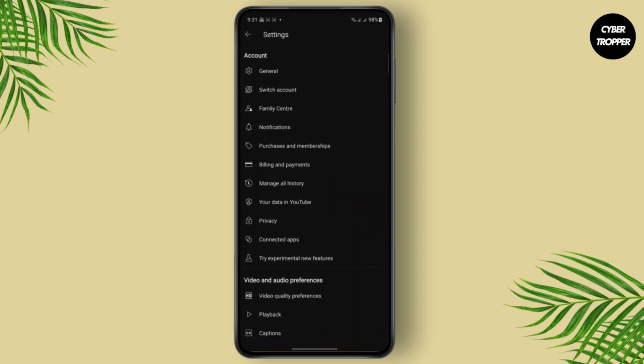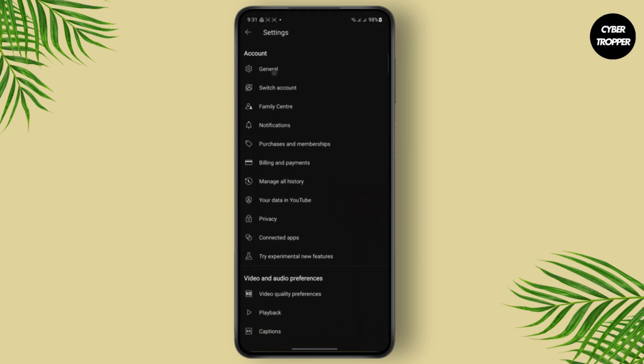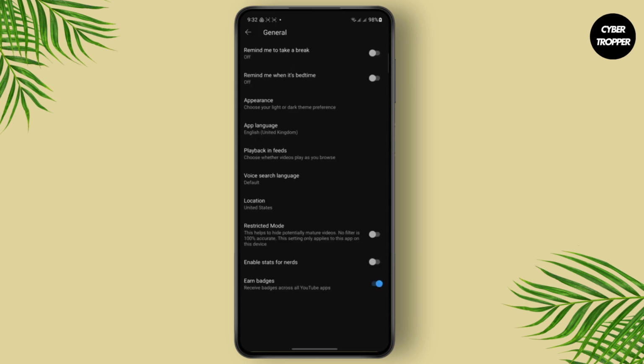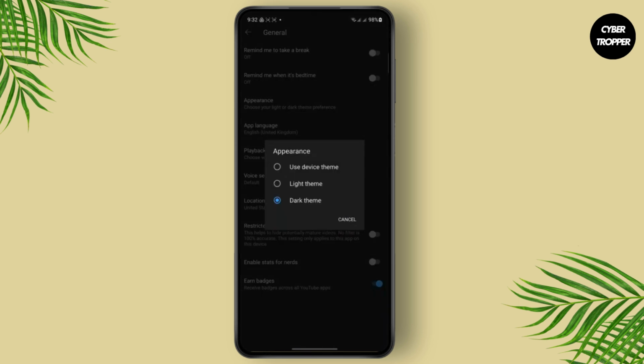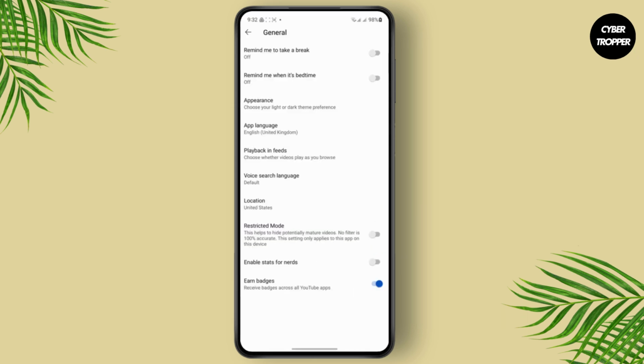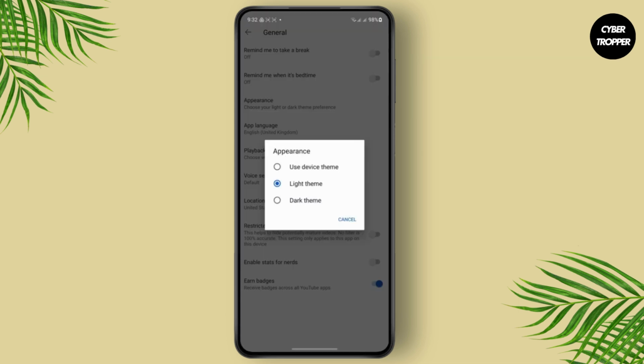on the top right. Here you'll find the gear icon that says general, so head over to that settings and head over to appearances. Now here, as you can see, dark theme is selected. So if you want it always to be light themed, just tap on light and your YouTube will be turned into light mode. And if you want, you can also choose your device's theme.